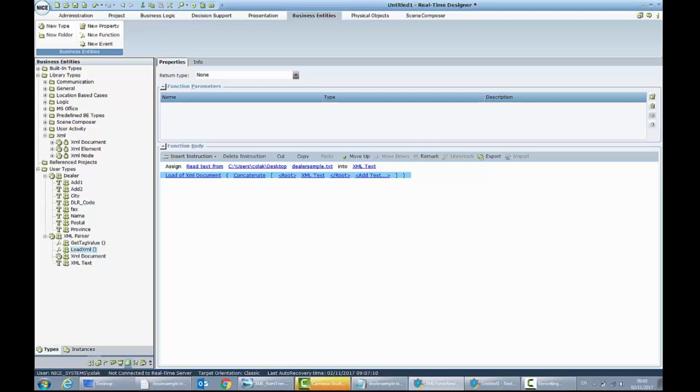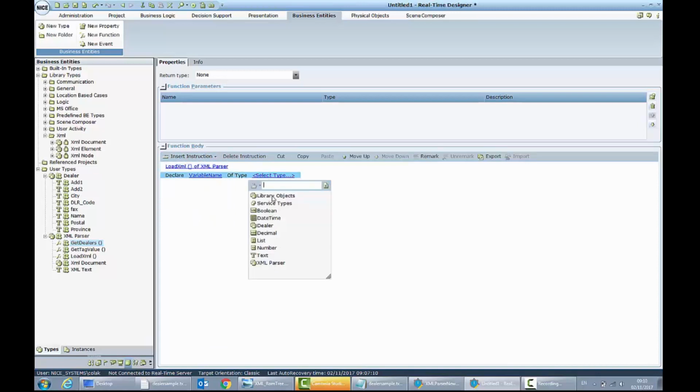And the last thing I have to do, I want to create a function which will get dealers for me from the XML, so I will add a new function. I will call this function get dealers. This function should first of all, of course, load XML, so function invocation load XML. When my XML is loaded, I can first of all take the root node from there to get all its children, so I can declare a local variable, which will be of type XML node, of course.